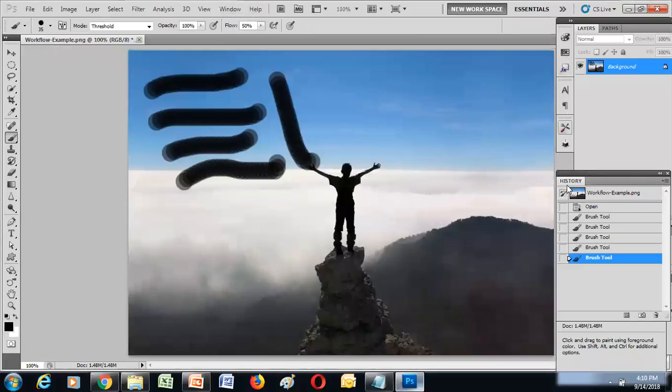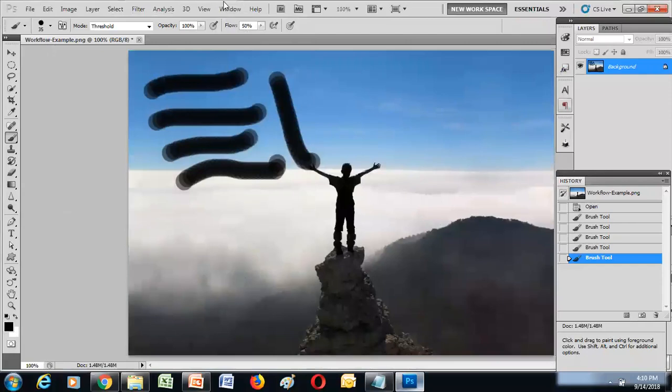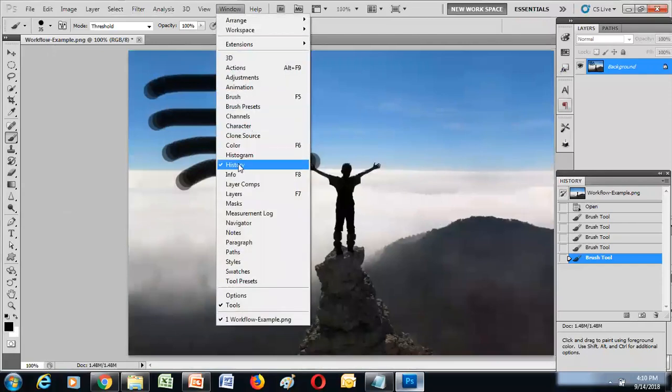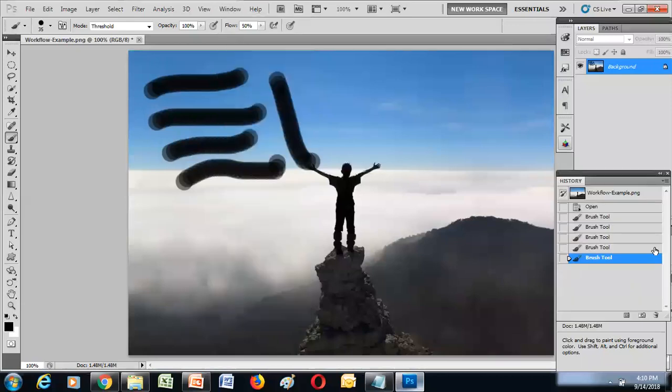When you want this history panel to be in your workspace, all you have to do is go to Window in the options and make sure History is enabled, checked here. Whenever it is checked, that means you have the panel in your workspace. When I delete this, my panel is gone. So again, I'll go here and put up my history panel.